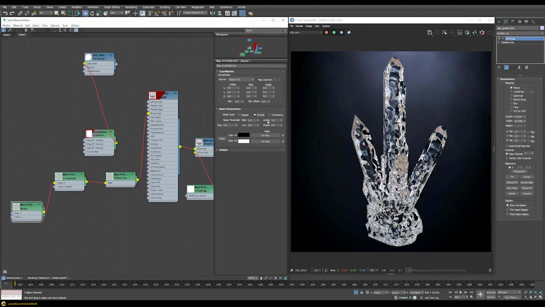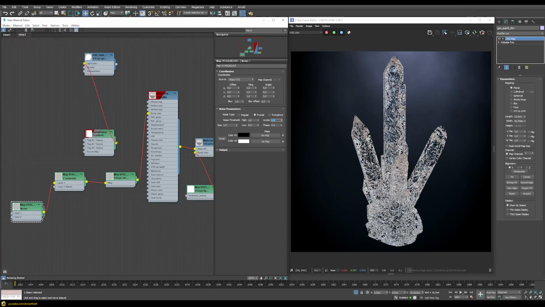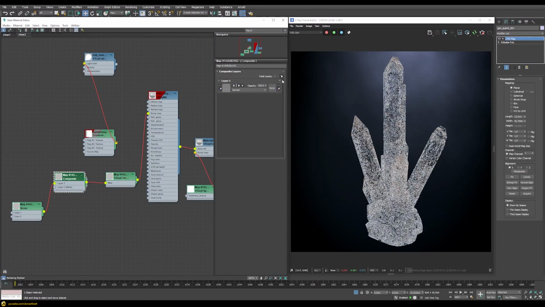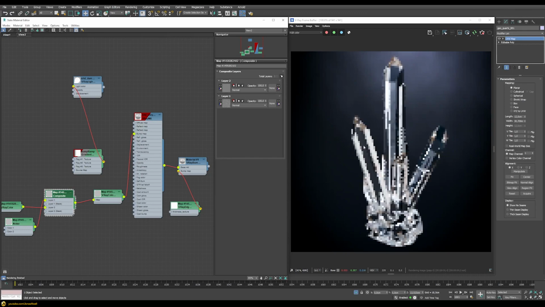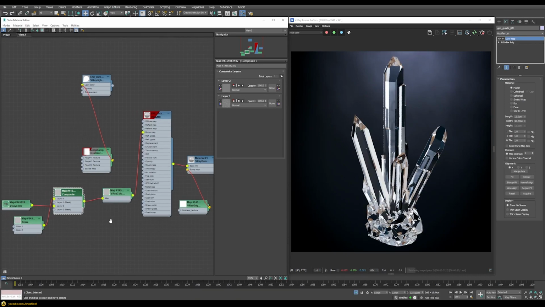We can also go here for fractal and then also increase the levels to 10. We can see we now have a lot of detail here everywhere on our crystal, but that's not really what we want. We only want to keep this detail in this lower part. So that's where our mask comes into play. So we will add an additional layer in here. Then we just add a V-Ray color map in here. And then this one will be the default gray value. That means there's no bump at all.